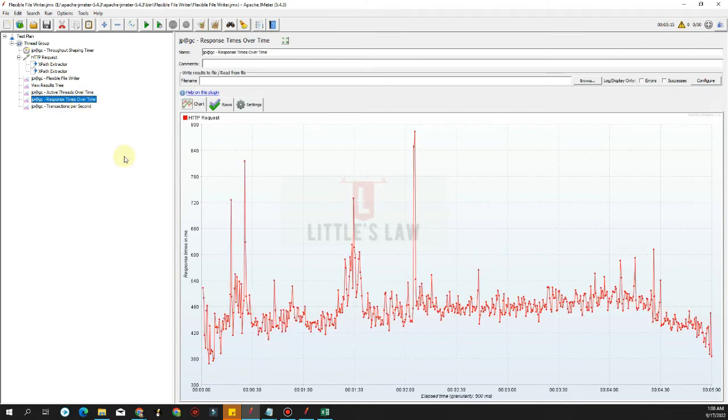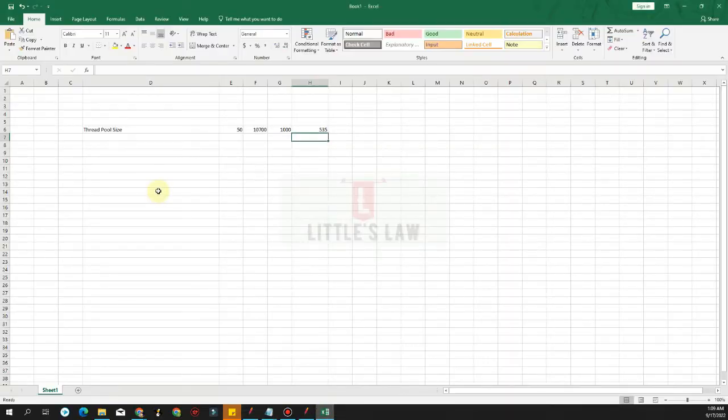So let's move to the response time. Here we can see that we have got around 880 milliseconds as the maximum response time. We have a formula where we can use this maximum response time to find the maximum thread group, or the maximum user load, we can use for testing. So this is what we are going to use.